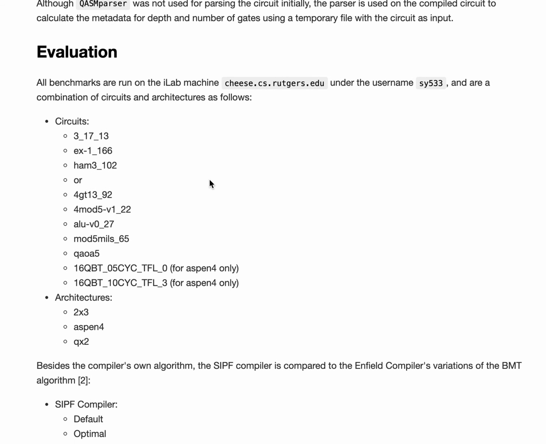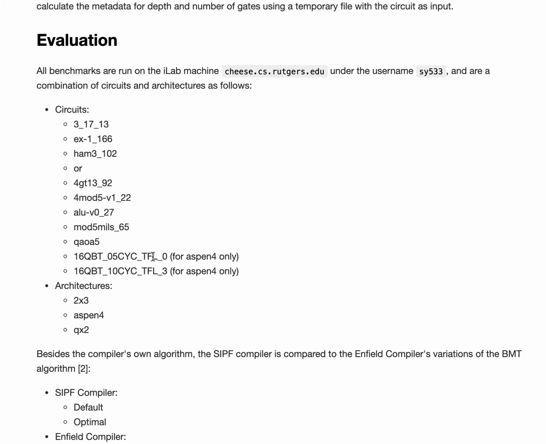So I used the feedback circuits given in lab 1 basically as the benchmarks, and I used it across all these combinations, across the different architectures except for the Queco ones, since they're built only for Aspen 4. Since they have 16 qubits, it's the only one that'll work anyway.